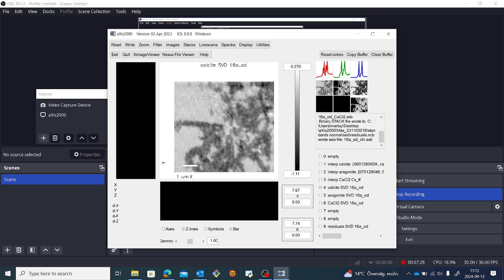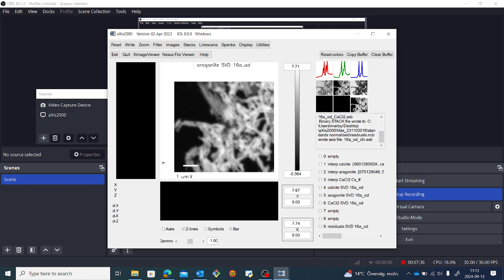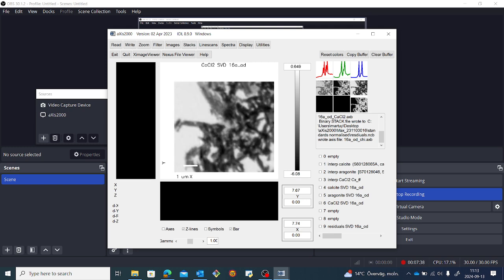So here I have 3 species, 3 component maps. One corresponds to calcite, there is aragonite, there is calcium chloride, but also there is a residue. These maps mean that this is what is contained in the sample according to the reference compounds that I have provided. So I can save them, but before saving them, I can also do some processing.